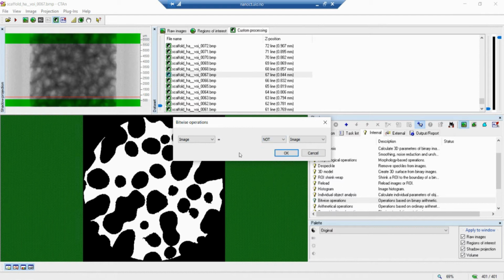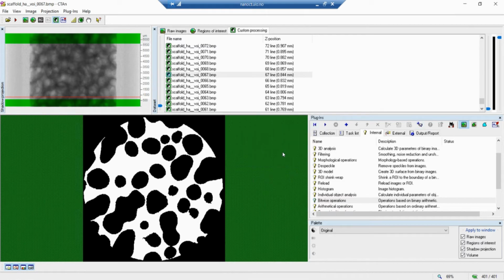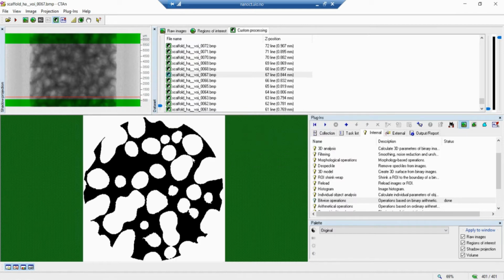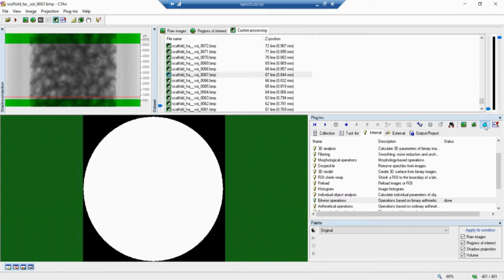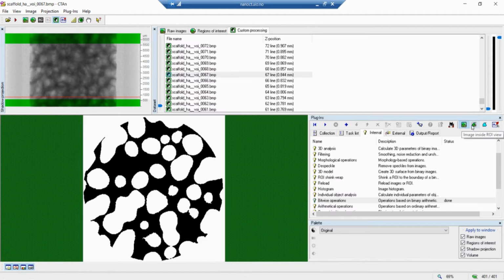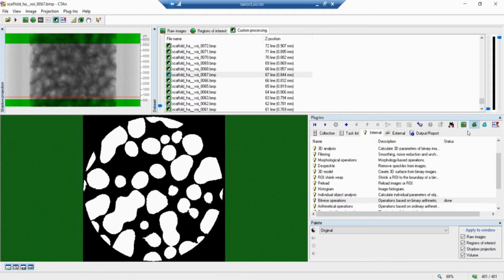So here, if I go for the not, it means that my image is going to be transformed into the inverse of my image. That's exactly what I want, because if I invert, I get the pores represented in white. And you see that the black part here was also inverted, but if I work with the image inside the region of interest, because the region of interest is still this one, if I work with this part here, it's not going to include the region of interest.